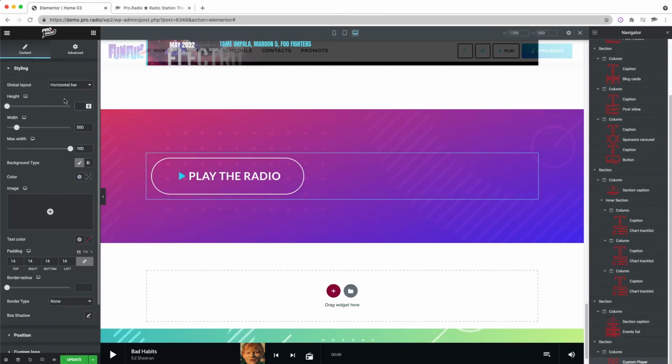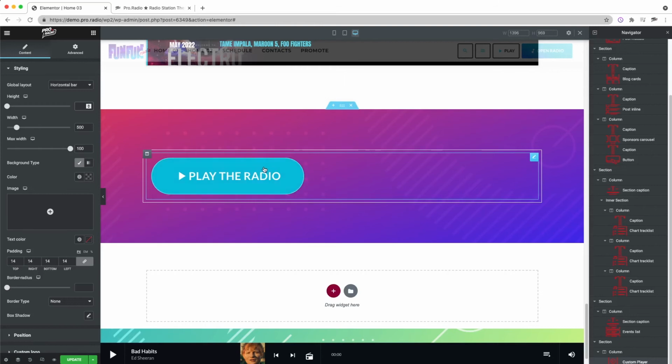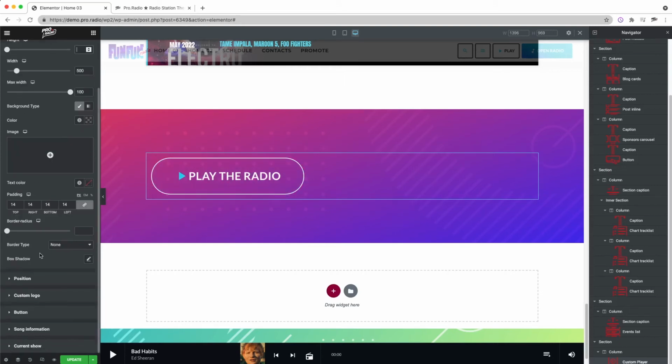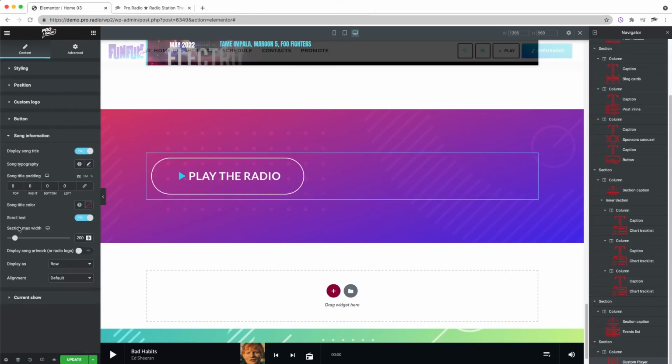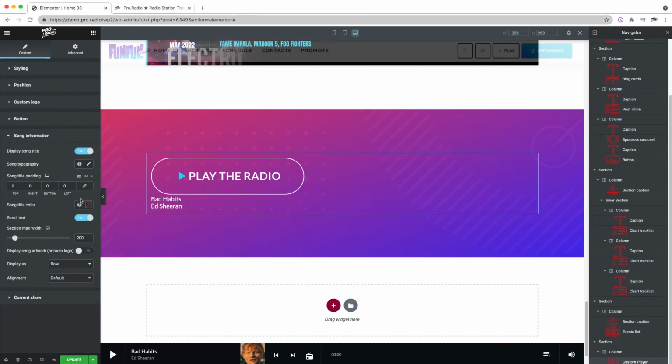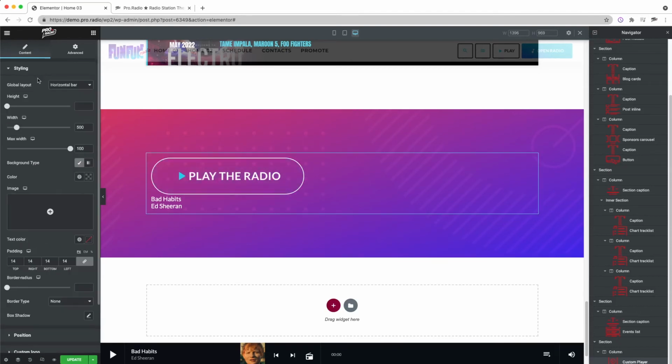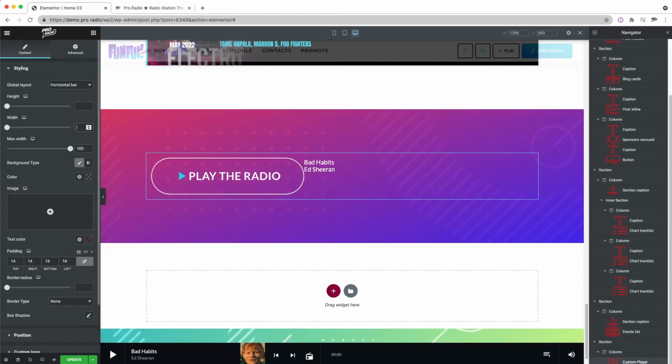You can delete the height, so it gets automatically set based on the size of your elements. Then we have the song information. Yes, display the song title. What we are going to do is max width and automatic width of the whole player.